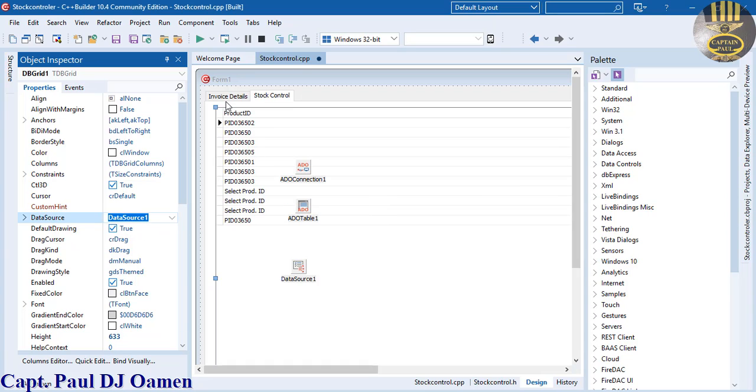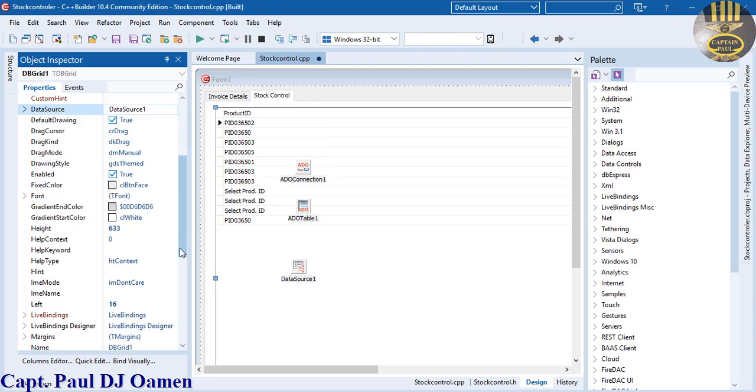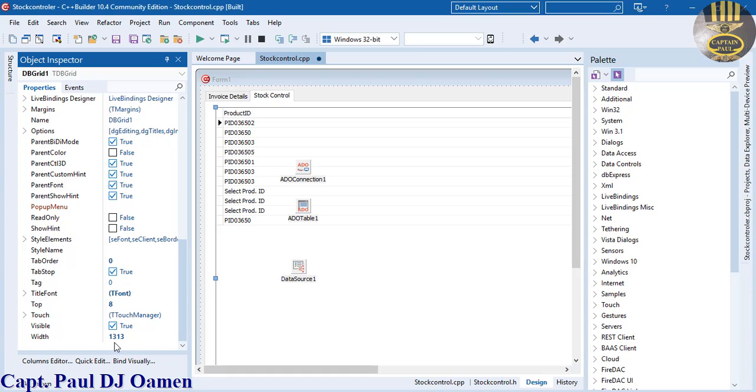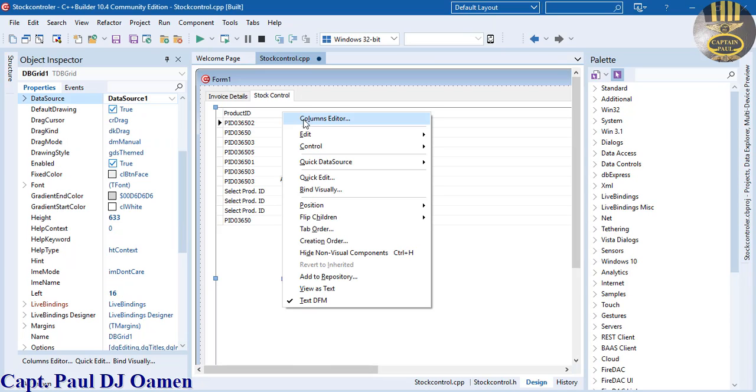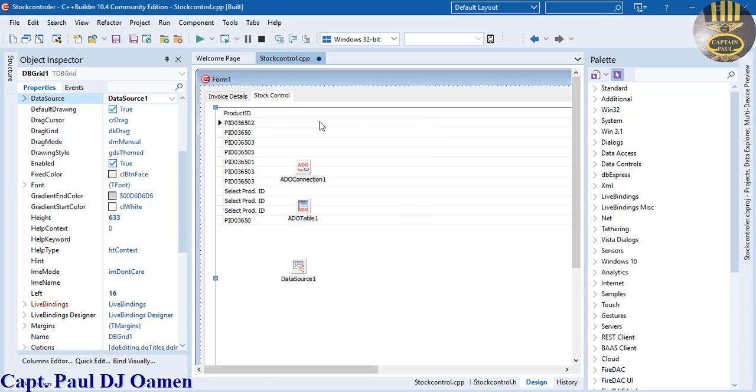If you notice, I only have the very first column here, and let's scroll down. I just want to see the width of that column. Look at it, it's 1313 just for this very column. But that's no problem. The easiest way out is to right click on the grid itself and select column editor.